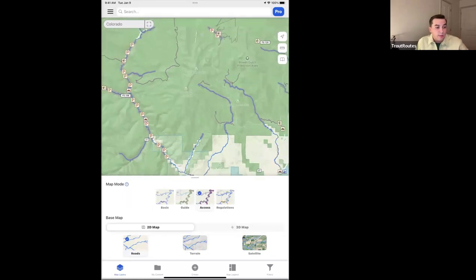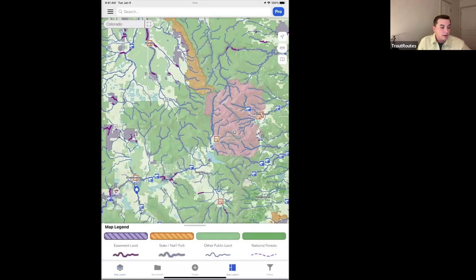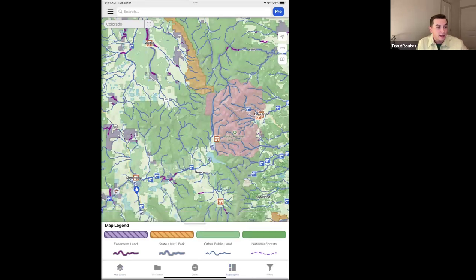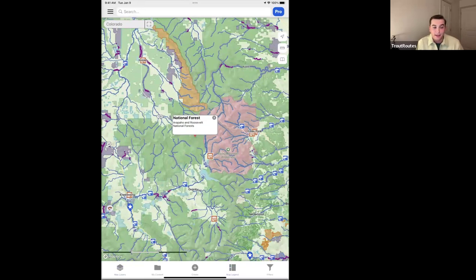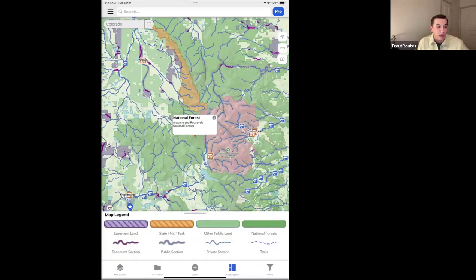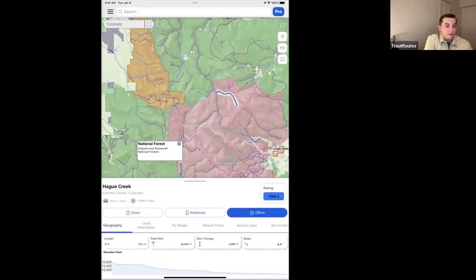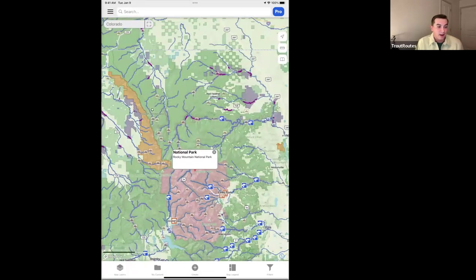That access layer, if we back out a little bit, is going to be a great way to, if we jump into the legend, see those easements, that state and national park land. You'll have those public lands, which if we click into the public lands, you can start to understand what type of public land, whether it's local public land, national forest, things like that. We've got those national parks shaded those specific colors as well.